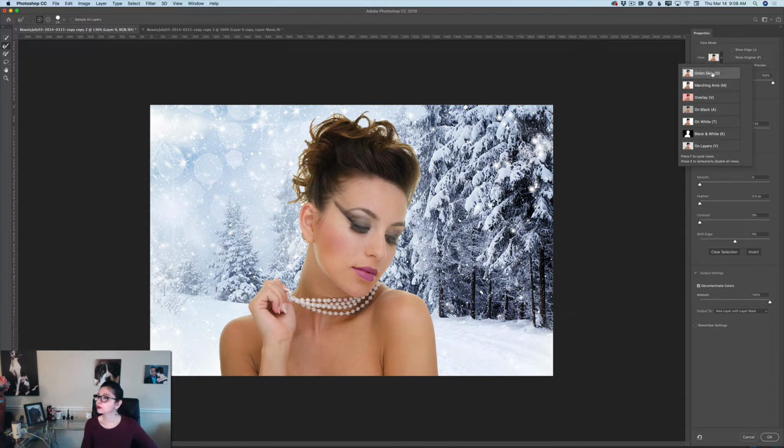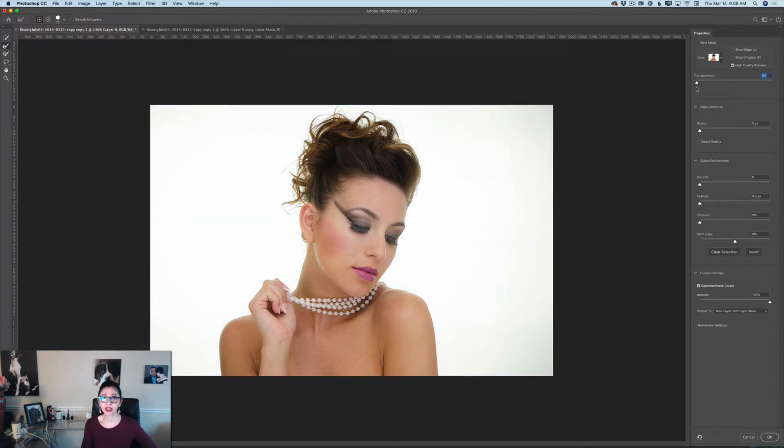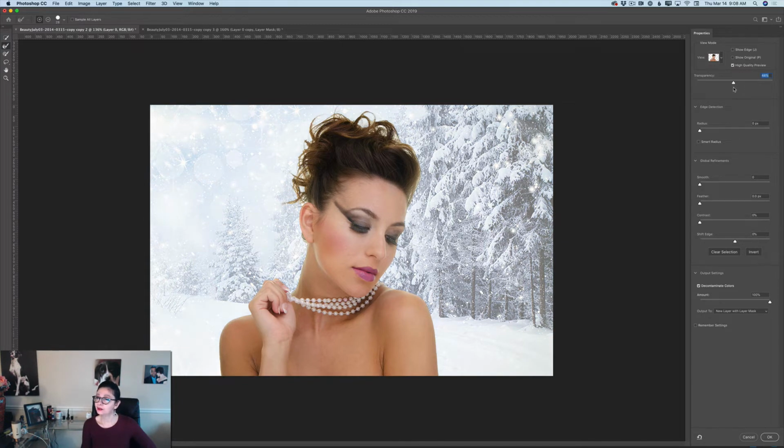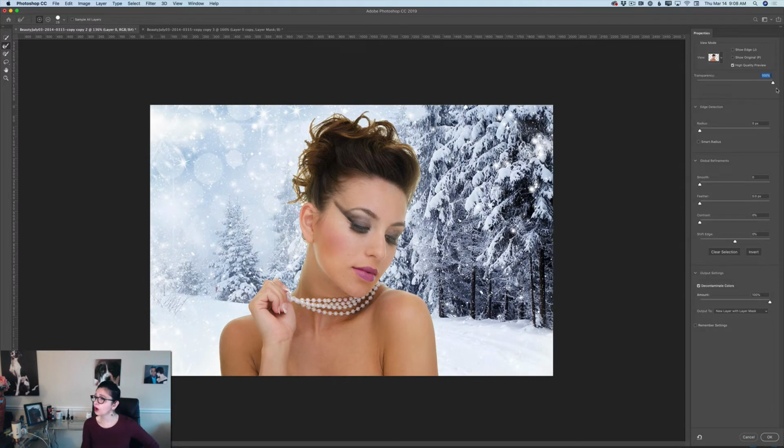My favorite view mode is onion skin view mode, because if I move my transparency slider all the way to the left, I will bring back my background. If I move my transparency slider all the way to the right, I will eliminate my white background. Sometimes I move my transparency slider in the middle just to clearly preview my background layer and my top layer. Now I will remove my background, so I will move my transparency slider all the way to the right.